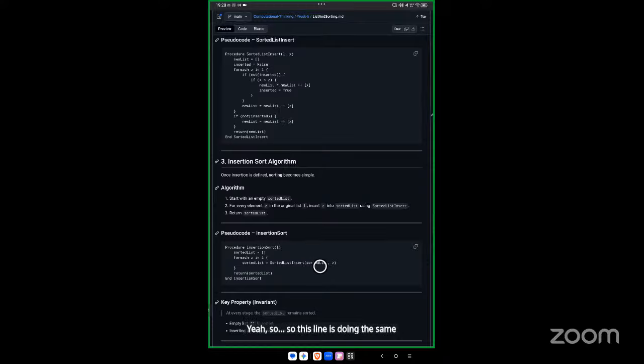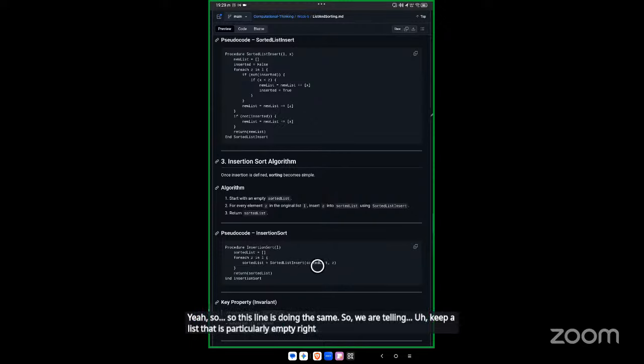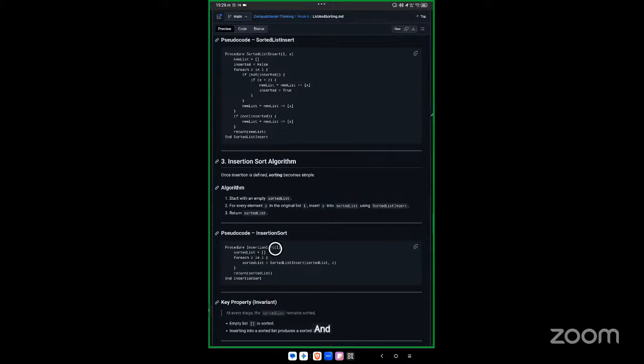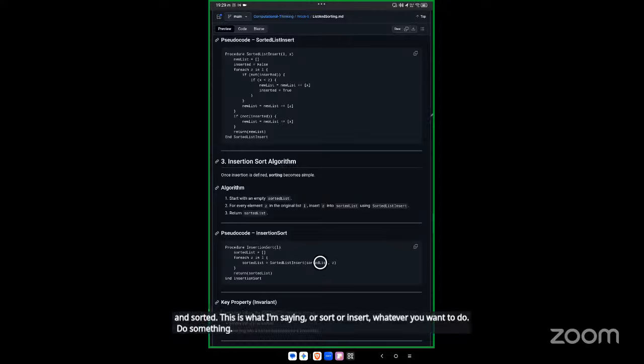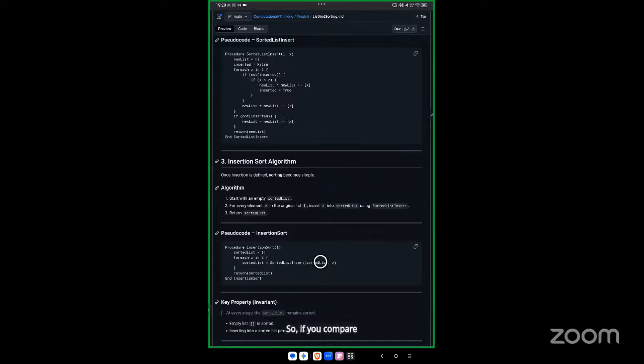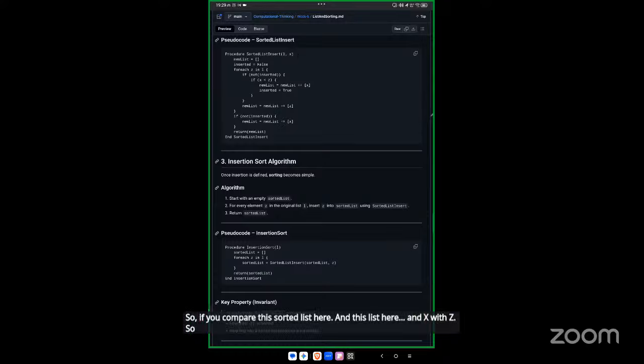So this line is doing the same. We are saying, keep a list that is empty right now, and use the value of L, this one, Z, and sort it. Sort or insert, whatever you want to do. So if you compare this sorted list here and this list here, and X with Z, this is the value which we are giving. Somebody was asking, how will you get the value of X? This is how you will get the value of X.